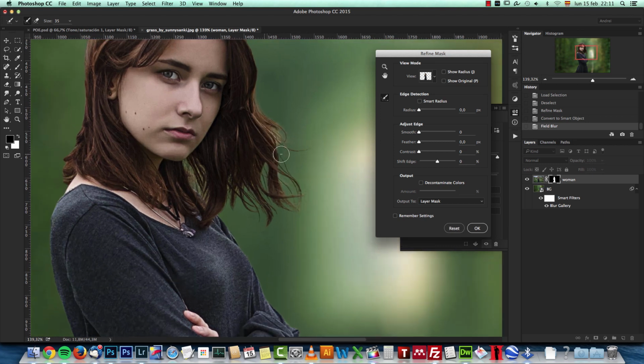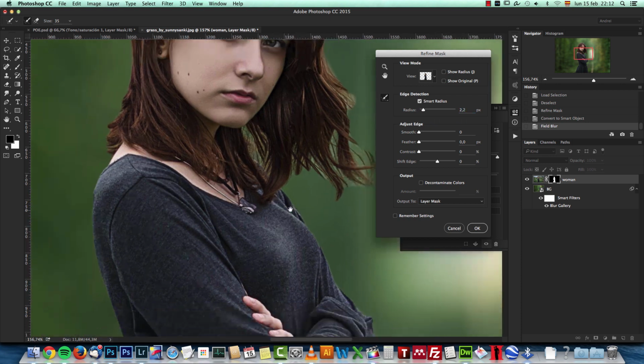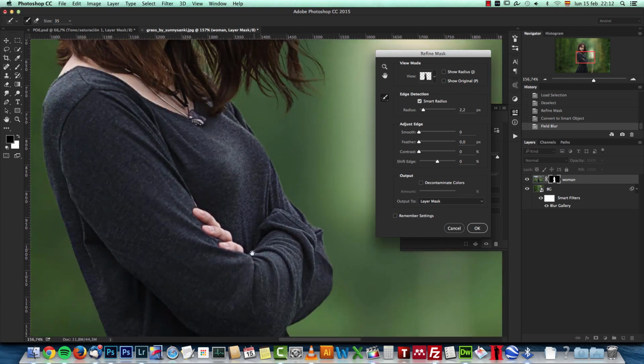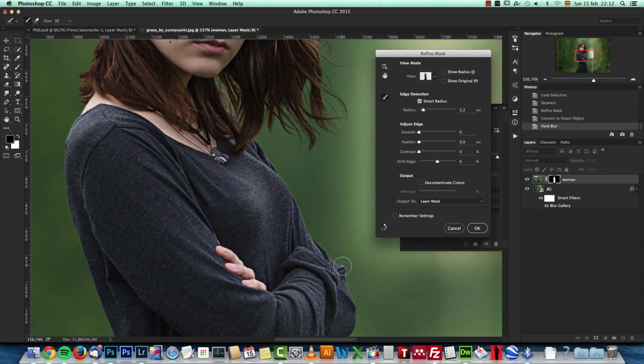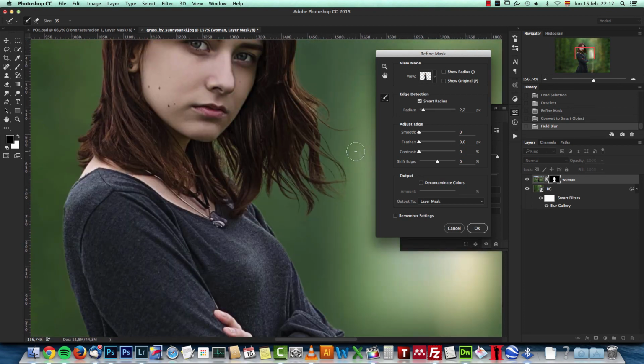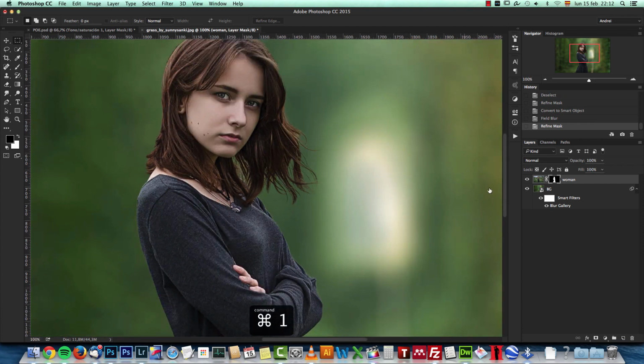If you want to recover some areas, like for example here, just press and hold the Alt key and you can paint back areas that you want to recover, and that's it. You can try the Smart Radius option and try moving around these sliders here, but you'll have to be careful because this will also affect the rest of the edges here, so do that carefully. I'm gonna leave it like that and set the output to layer mask and click OK, and this is how the hair looks.